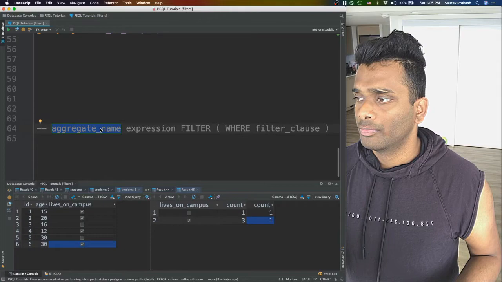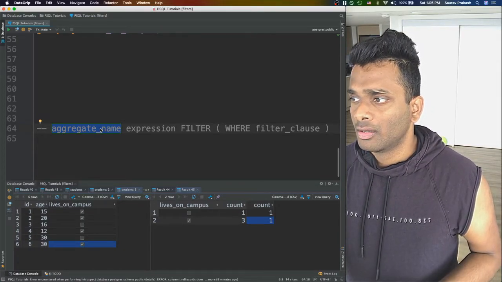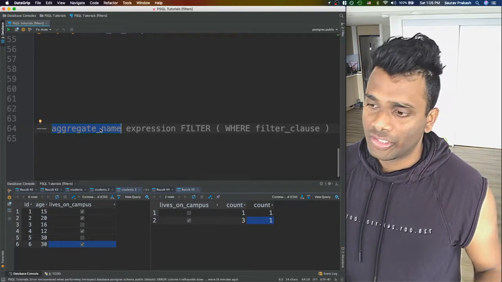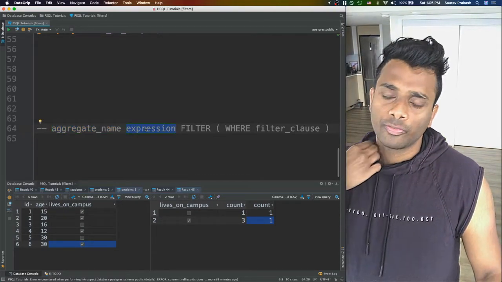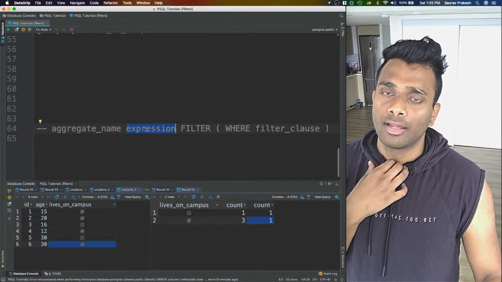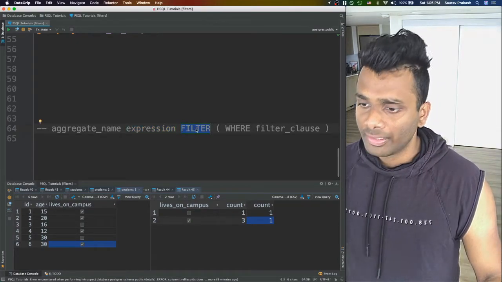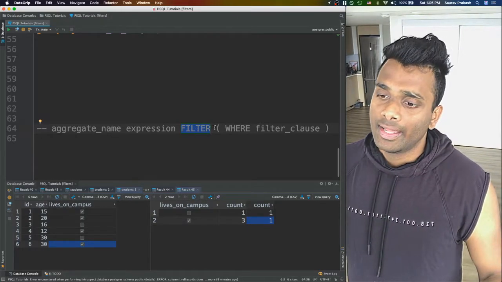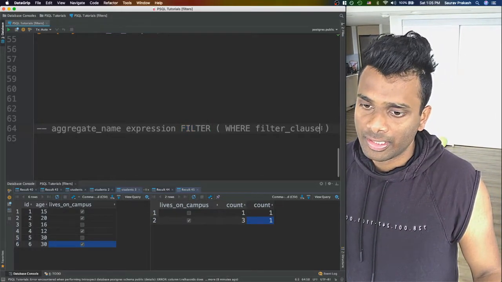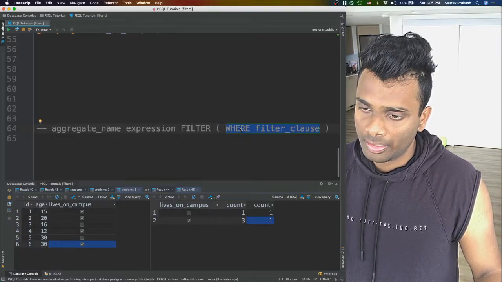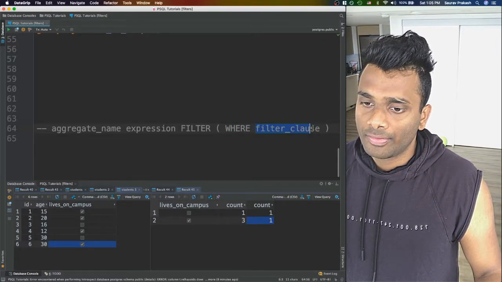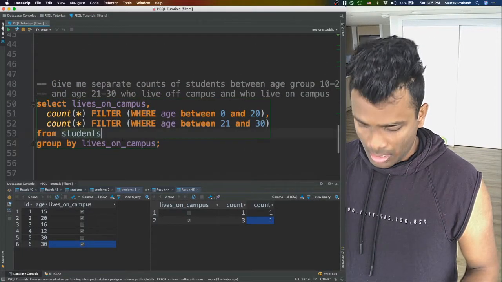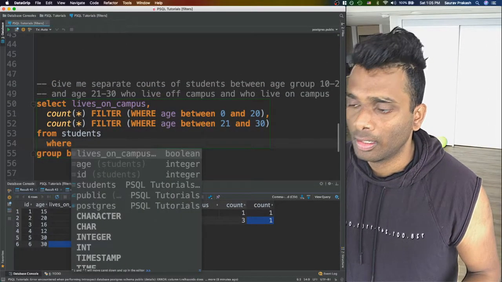The main syntax is the aggregate name, which could be count, sum, min, max, or some kind of aggregate function like array_agg, string_to_array, etc. Then you have an expression, which could be distinct, etc. And then you have filter, which is mainly saying, hey, I want to apply a filter here. Then you have parentheses, and inside the parentheses there is a where clause, where you can do exactly what you can do in a where clause in a SQL main query.